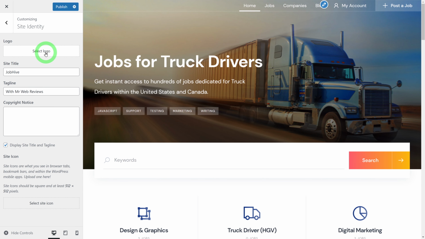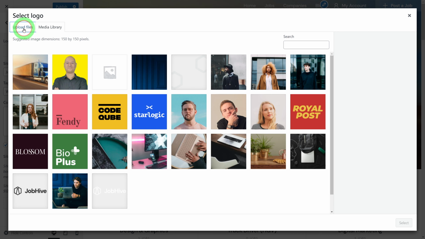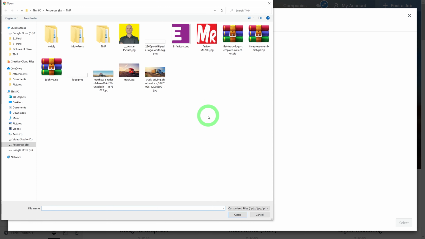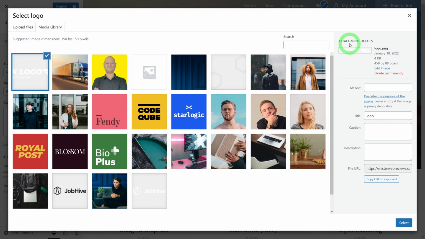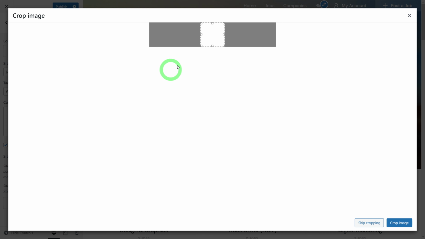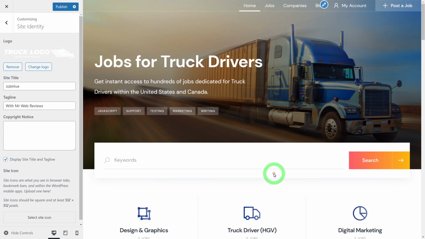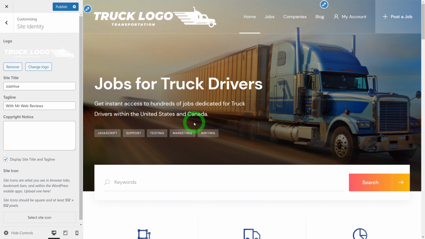So if you remove it, you can select your new logo. So let's upload a new file, select file. And I created this one here very quickly. That says truck logo. So just make sure that your logo obviously has a clear background and is in a white font as well, as you will see. And then we can skip the cropping here. And there you go. Now we have it looking absolutely fantastic here. Okay, so this is how you can change your logo.